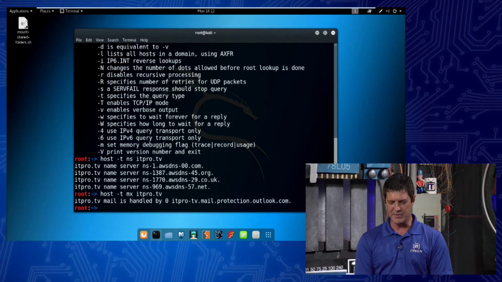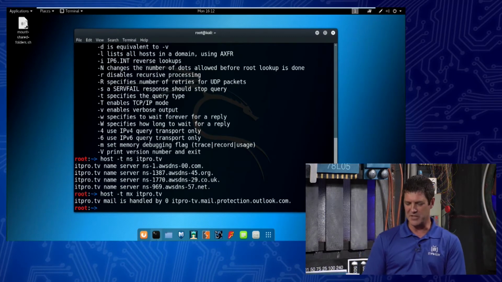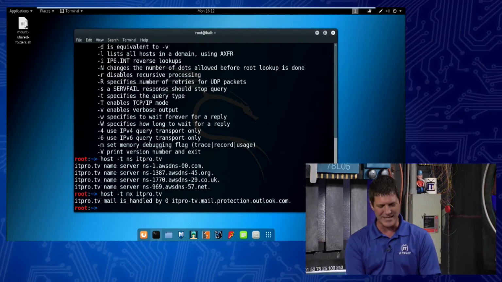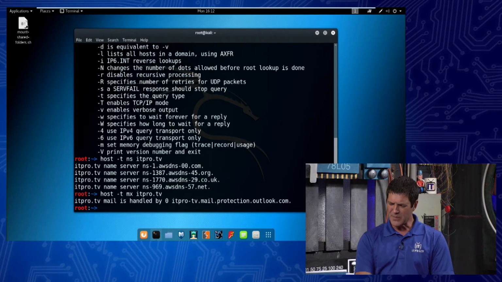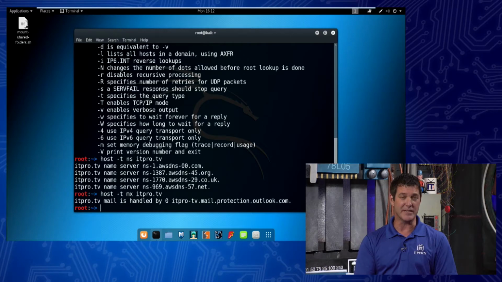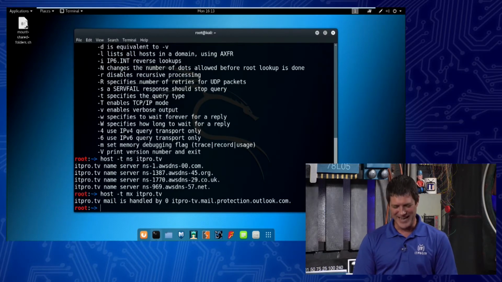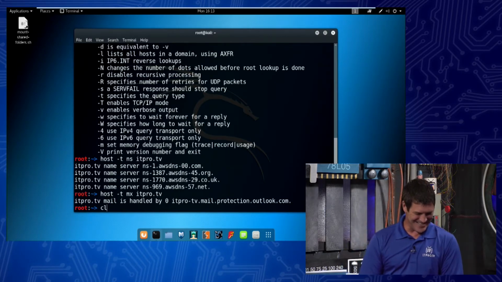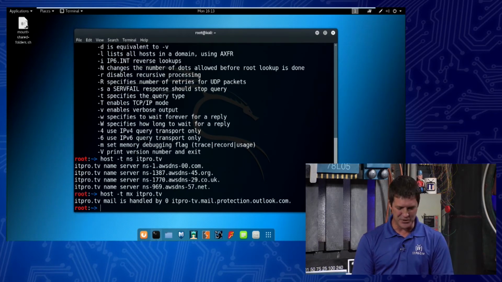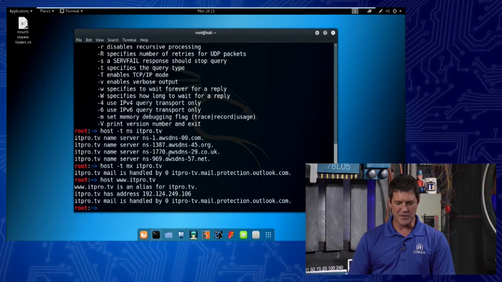And there I get itpro-tv.mail.protection.outlook.com. It didn't give me the IP address; I would then have to go back and look that up, but it gave me a fully qualified domain name. Thank you, Ronnie. FQDN is the word that was not coming out of my mouth. All right. Let's do some more here. What if I do host www.itpro.tv? All right. We'll get back itpro.tv as an alias for itpro.tv.